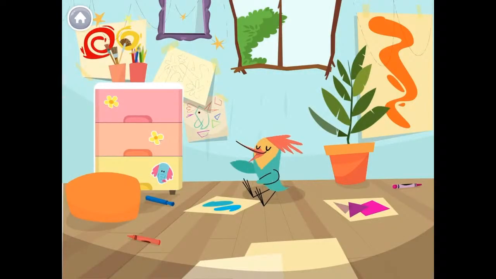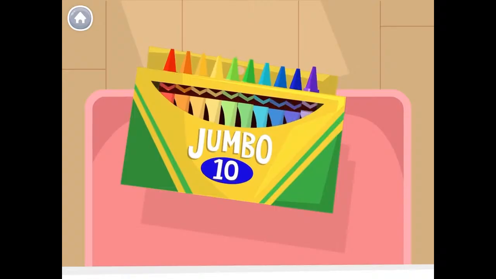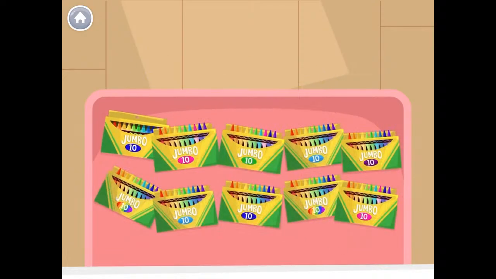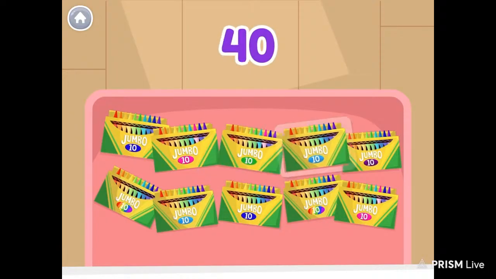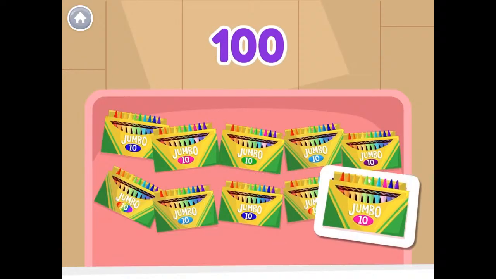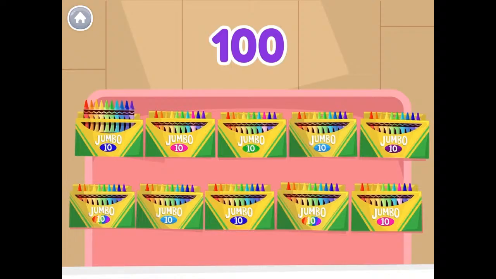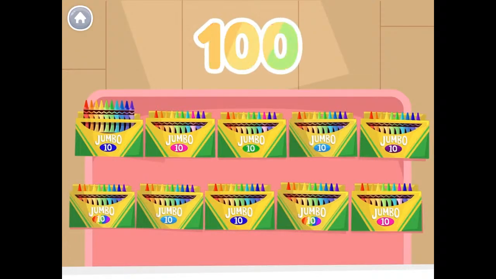Oh, I'm organizing the art room. Let me show you where the crayons are. This is a box of 10 crayons. And this shelf has 10 boxes on it. Remember, friends, each box has 10 crayons inside. So there are 10, 20, 30, 40, 50, 60, 70, 80, 90, 100 crayons here! 10 boxes of 10 crayons each equals 100 crayons total! That's so many colors!